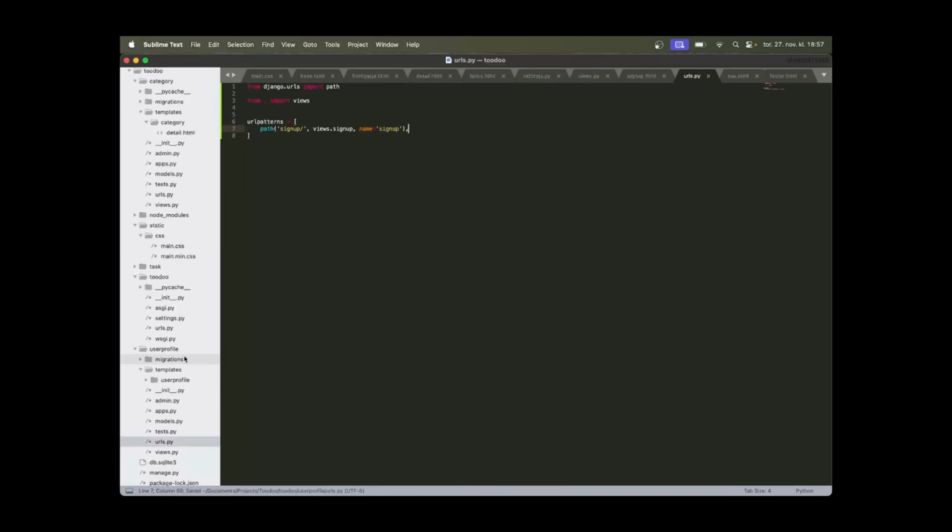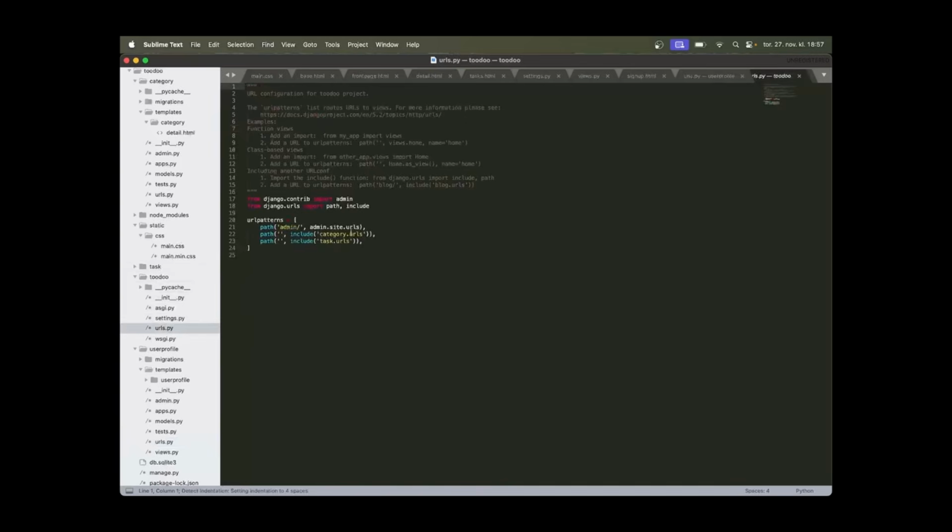And then we need to import this URLs file into the main URLs, just like we did with these two. So we can have this at the bottom here, path empty, include user_profile.urls. Actually, I would like to have this on top because this tasks URL will be the one that matches the front page where this can be empty. So for now we can just have it in this order.